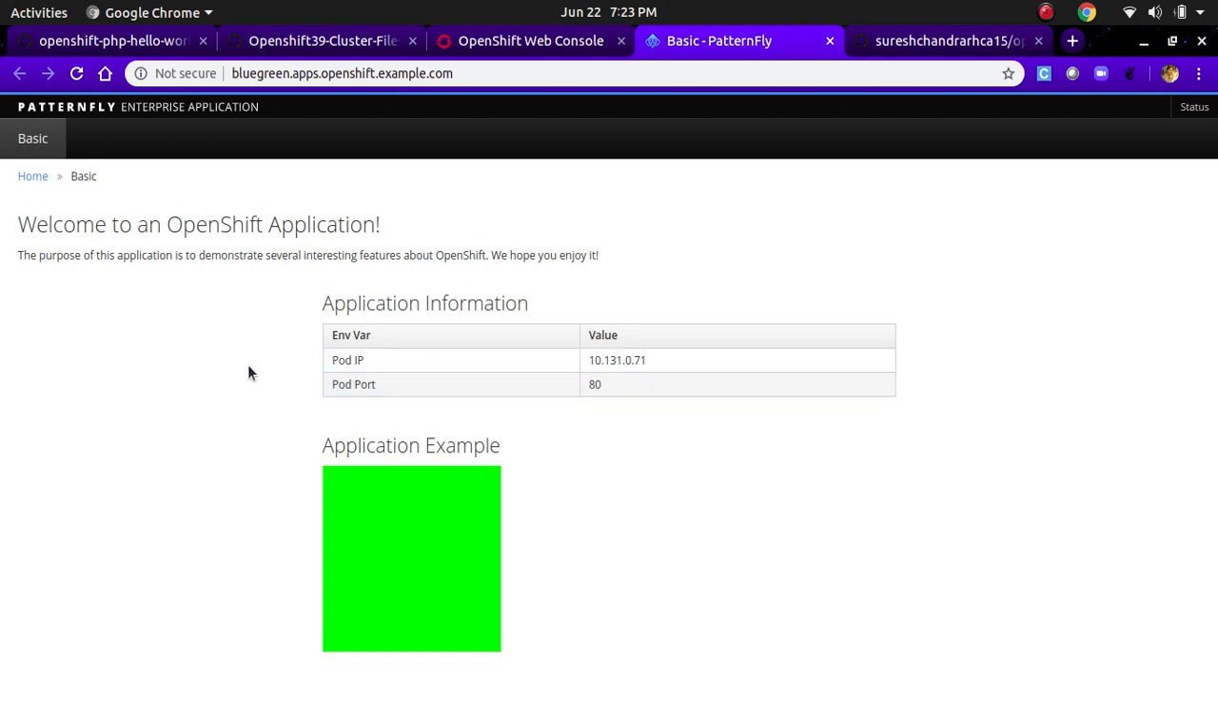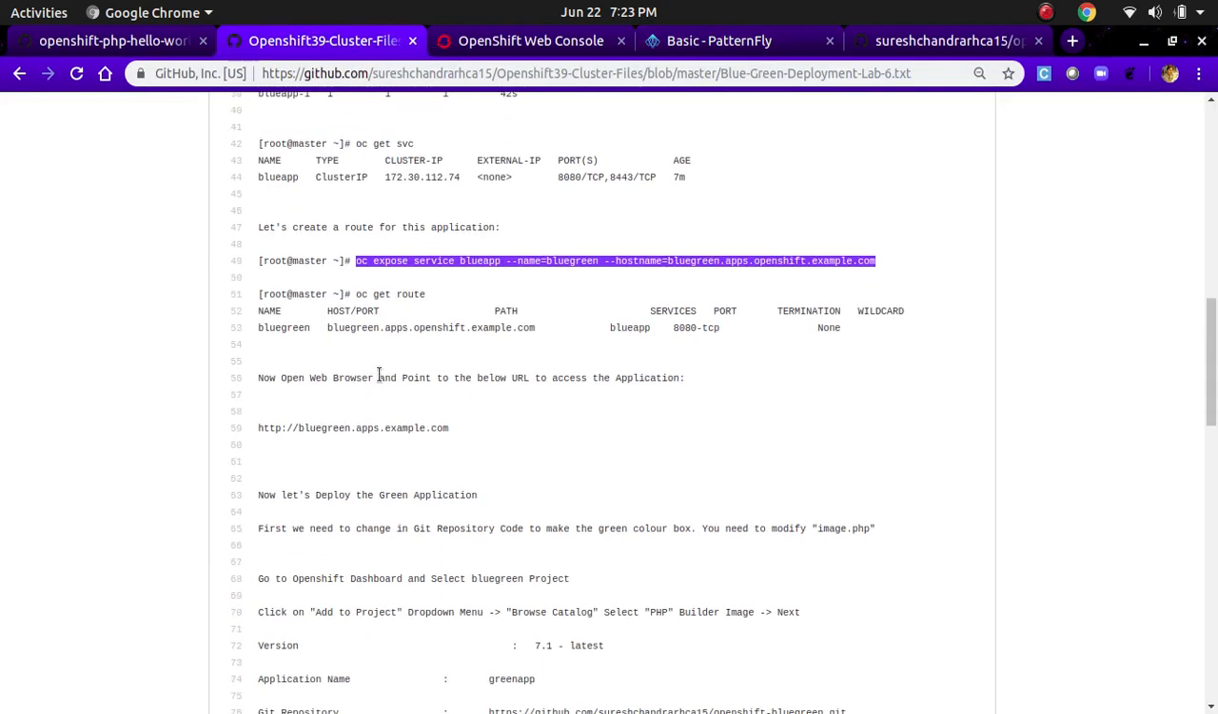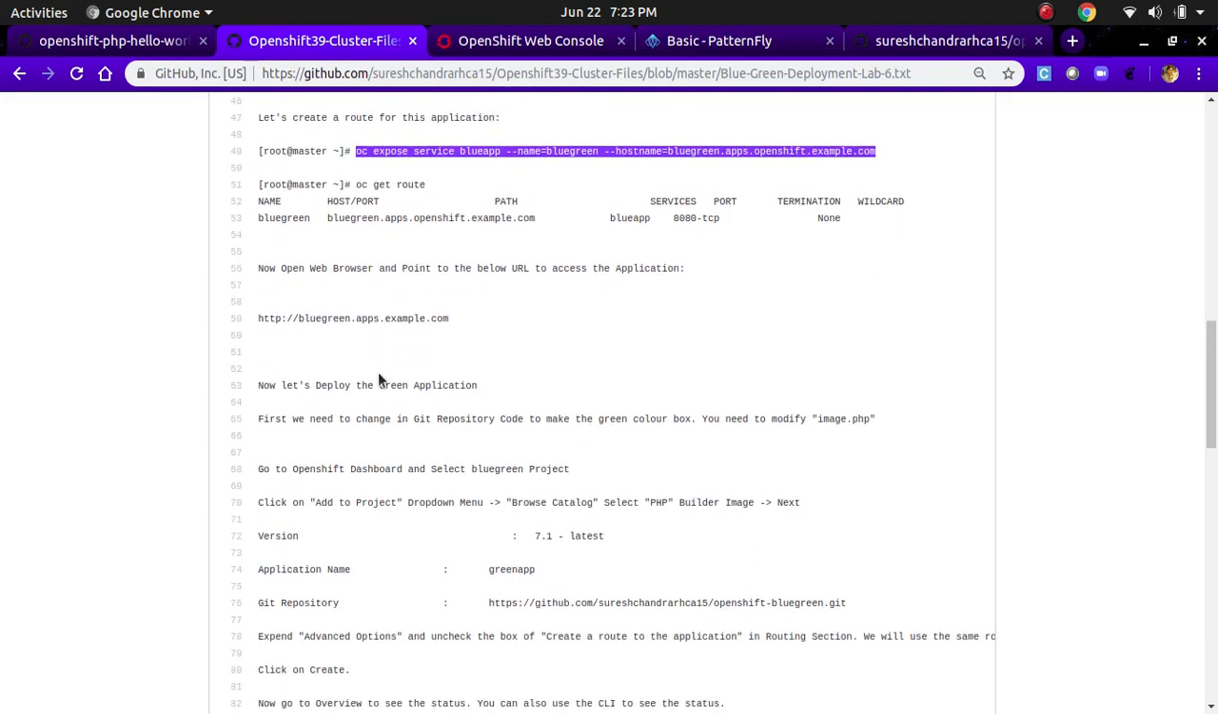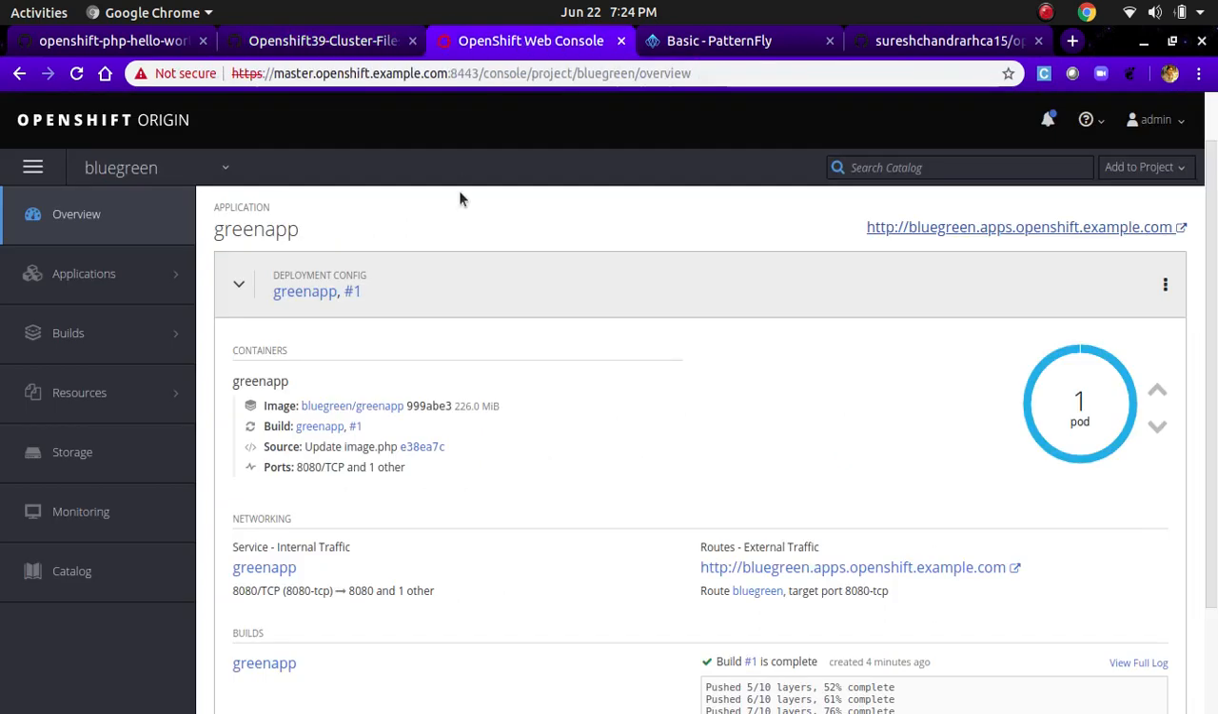Perfect. So our green application is running in production. Just assume that, right? This is my green application. Now I'm doing some change in my code, and will move the traffic from green app to blue app. So let's create another stack here. I'm going to do that one in my blue green project.